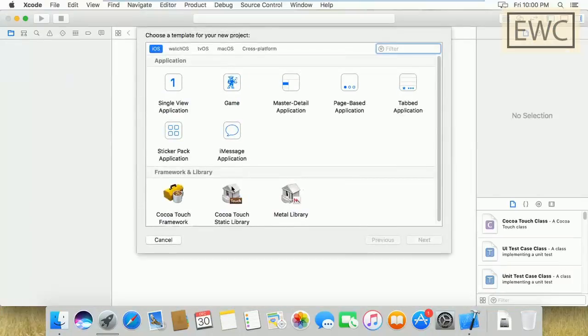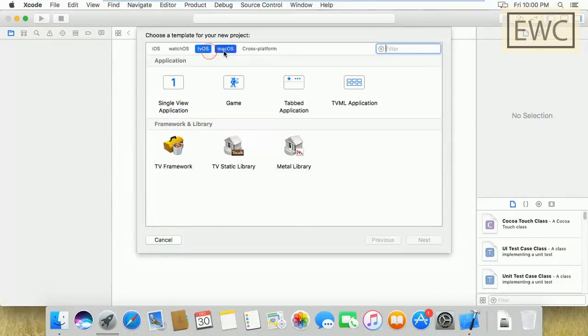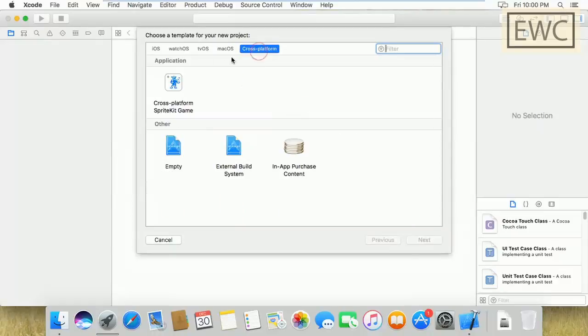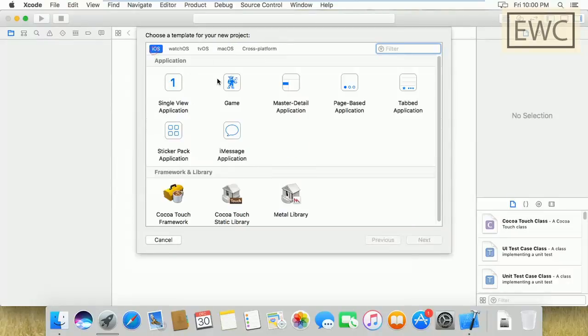So now Xcode is going to open up, and watch what this screen is. This screen is going to show us the templates for various platforms like iOS, watchOS, tvOS, macOS, and cross-platform. In this, we'll click iOS. So these are the templates for a particular platform. There's a single view application, game, master detail application, and so on.